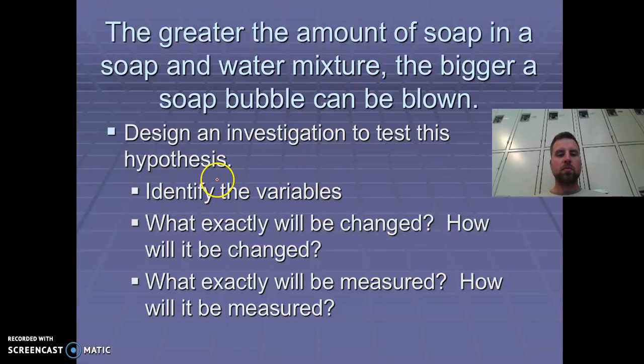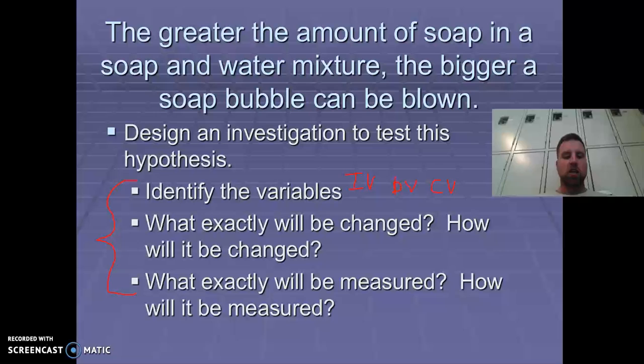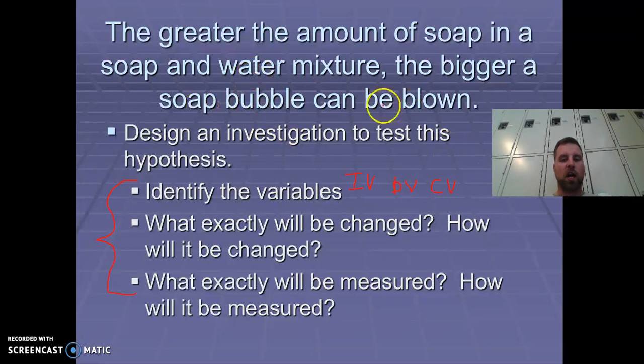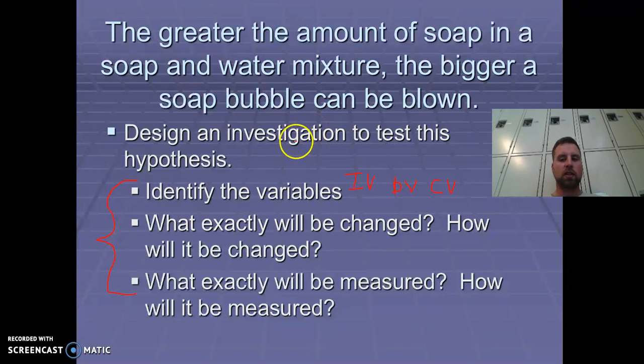So what I want you to do is these three things in your notes. Number one, what are the variables? So the IV, the DV, and the control variable, the CV. Okay, so what will be changed? How will it be changed? What will be measured, and how will it be measured? So you're designing this experiment. What are we changing specifically, right? Kind of tells you up here. And what are you going to measure, and how will you measure it? Okay, so work on this in your notebooks, and we will go over it in class.